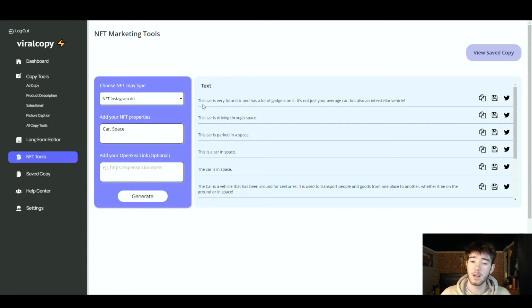So the first one: this car is very futuristic and has a lot of gadgets on it. It's not just your average car, but also an interstellar vehicle. Straight off the bat, that is a really well AI generated sentence. That description put with an NFT that relates to it could look really good on an Instagram ad, which is the copy type.